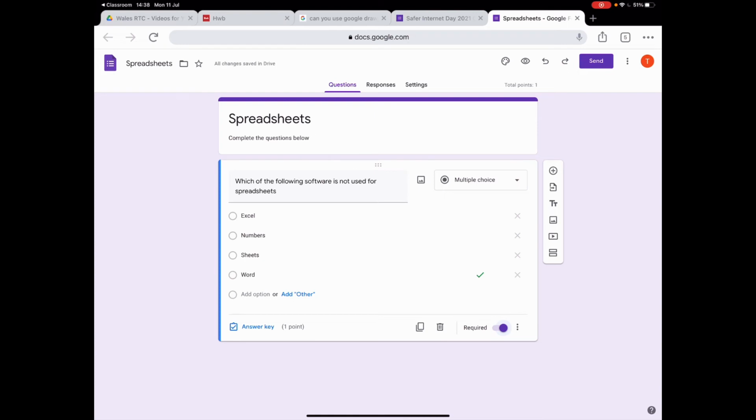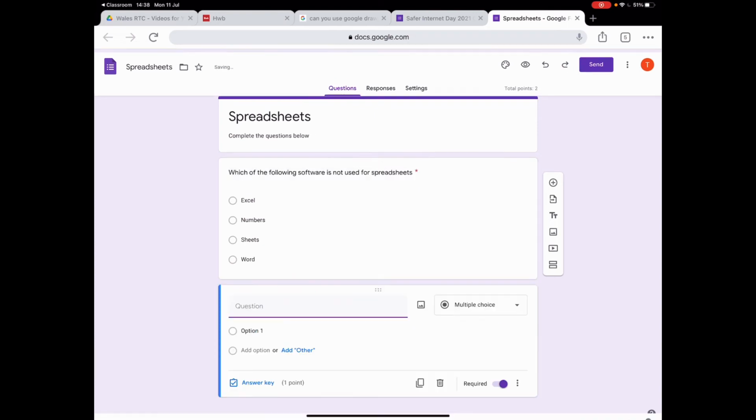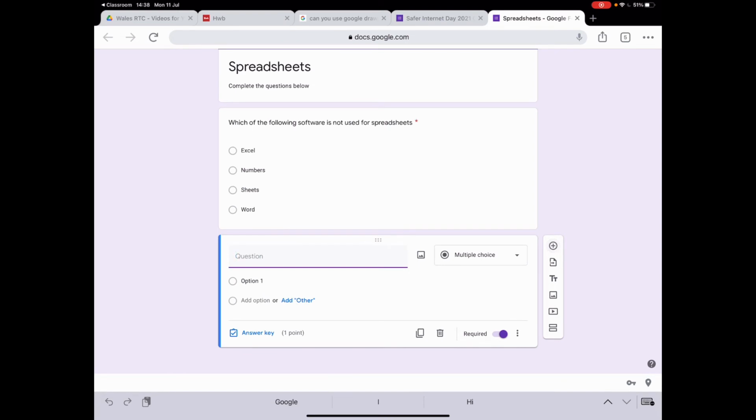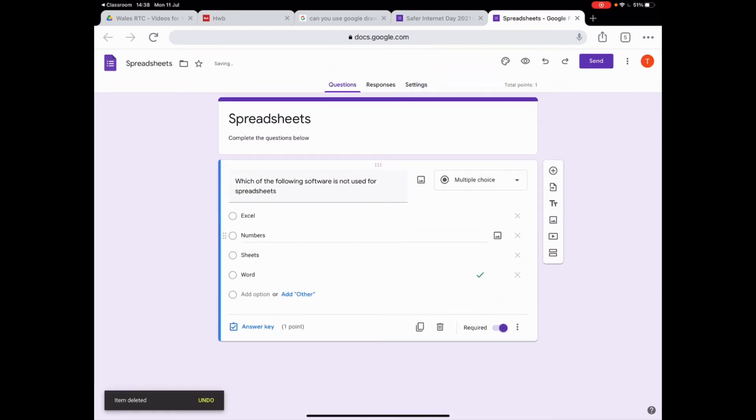Just going on to the right hand side, if you click on the plus sign there, that then adds a new blank question. You've also got things like images and text you can add there as well. You can also add YouTube videos in there, and the bottom one there is different sections that you can add. So you can have different sections to your quiz as well if it's a longer one. So loads of different features there.